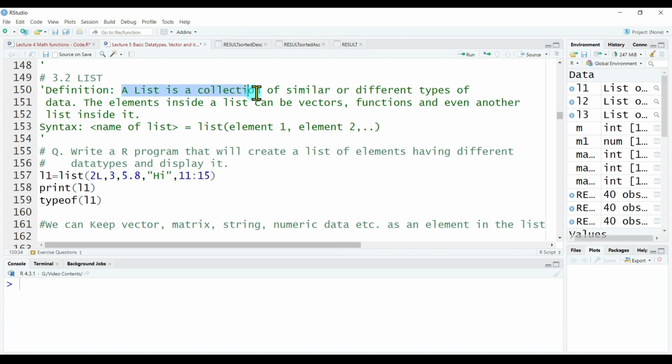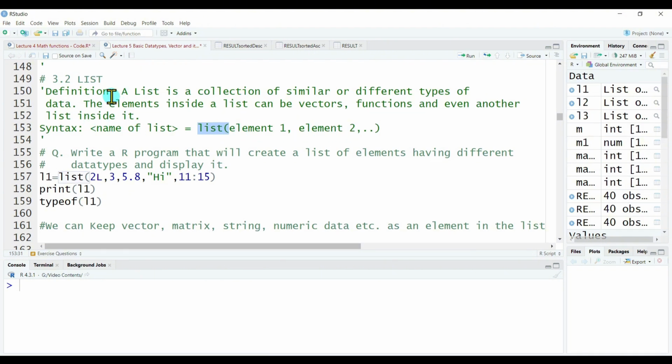A list is a collection of similar or different types of data. The elements inside the list can be a vector, can be a function, or even can be another list. And the syntax is: name of the list, then list, which is the function that will create the list, then the elements, whatever elements you have, you pass as arguments separated by commas. What is the difference with a vector?